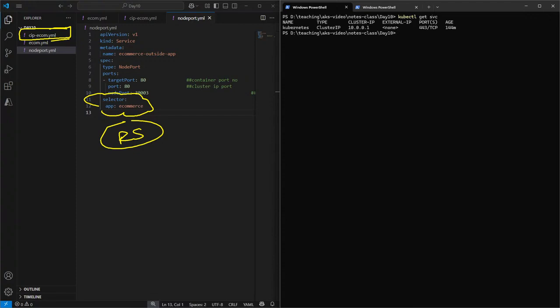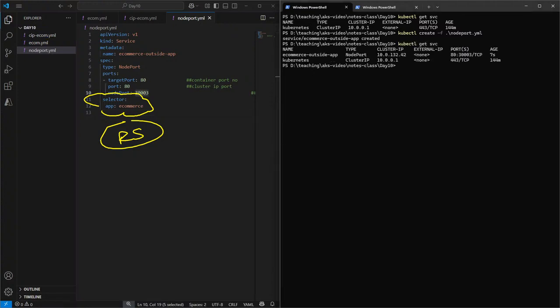Okay, let me create a file by running kubectl create -f nodeport.yml. Let me run a command called kubectl get svc. If you see here, our e-commerce outside app service has been created. The type is NodePort. This is my cluster IP service. This is basically an external IP, and these are the ports on which we have exposed our NodePort service.